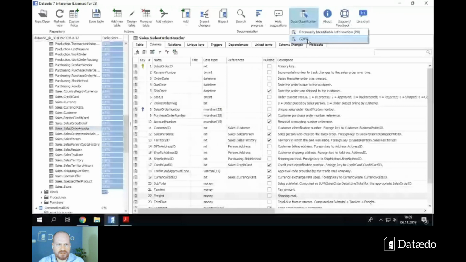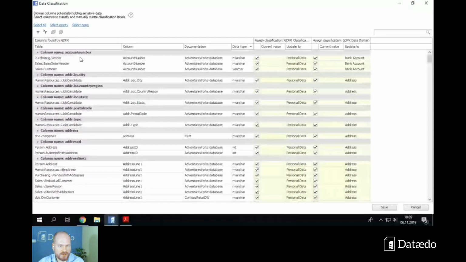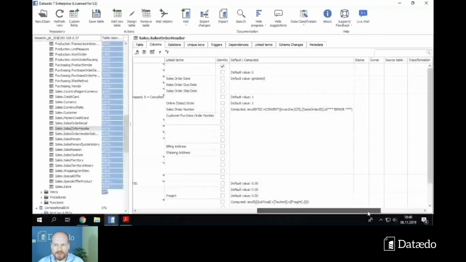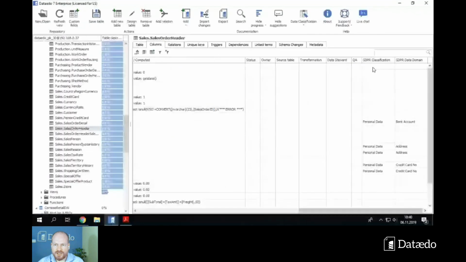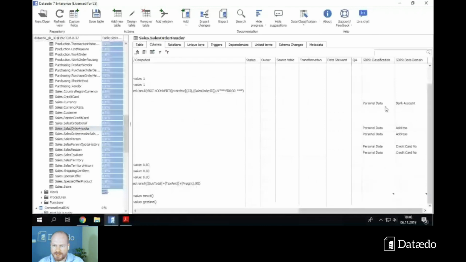Let me run it and see what it generates. Right. So these are the fields grouped by the column name. Right. So account number. What we think is a personal data and is a bank account information. So when I save it, let me save it. I will have a number of additional fields, GDPR classification and data domain. So this is what we think those data represents. You can override it manually, right? Yeah, this information will be included in the export.